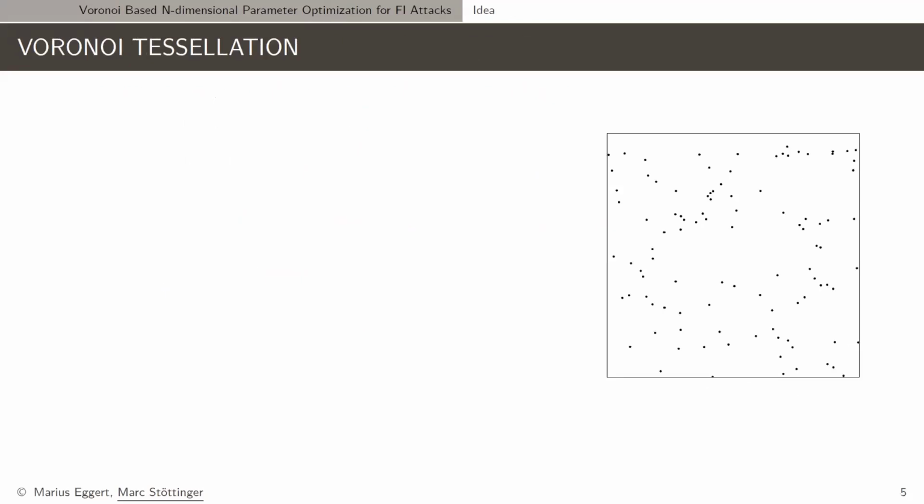To give a motivation of what you're doing, we came up with the idea of looking at how you can partition a space. So we looked into Voronoi tessellation, and the idea is quite simple. Let's assume you have a space here and you have some sample points. These sample points give you some kind of information. Now the question is where you take the next sampling point to get more information.